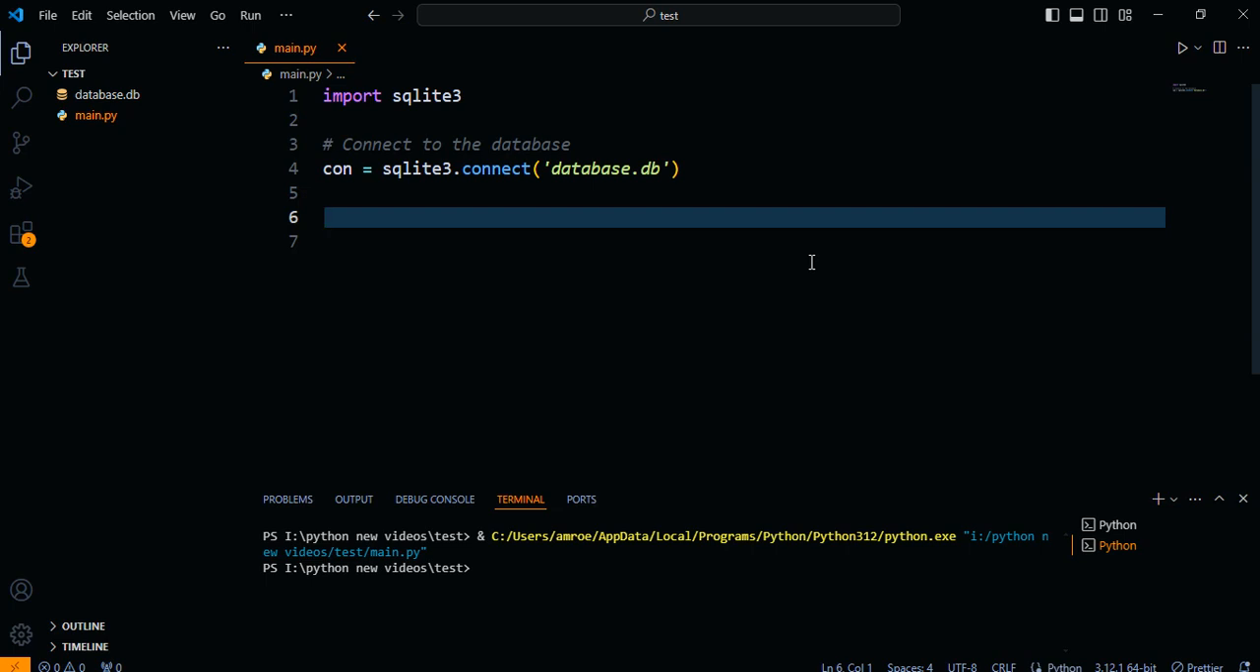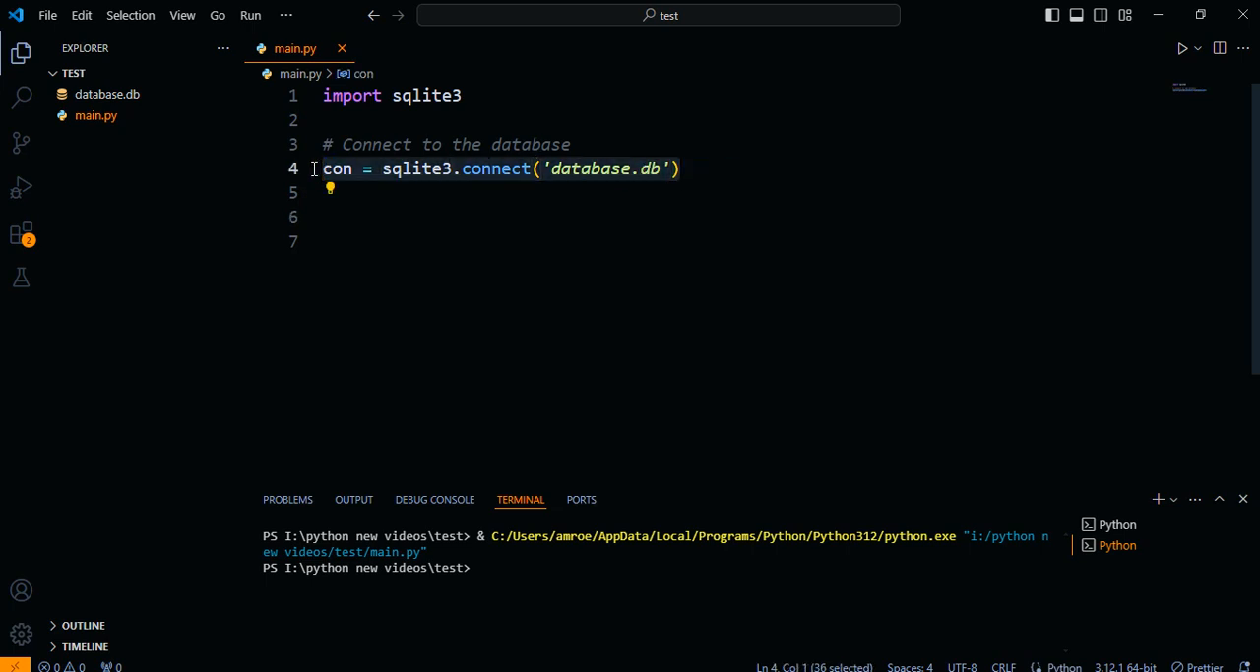Before we can delete a user based on their ID, we need to establish a connection to the SQLite database. In Python, we can achieve this using the sqlite3 module. Here's an example code snippet.